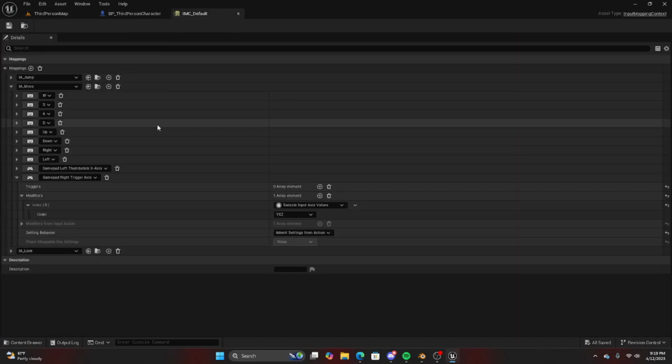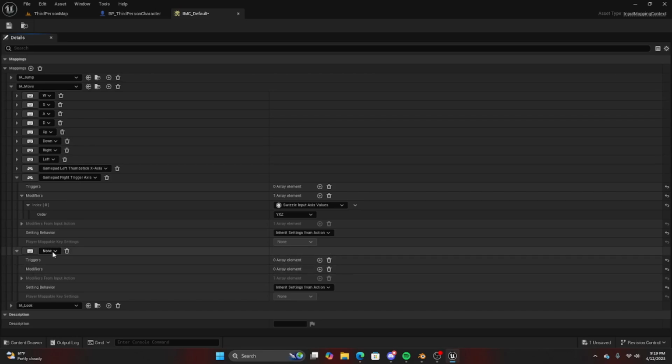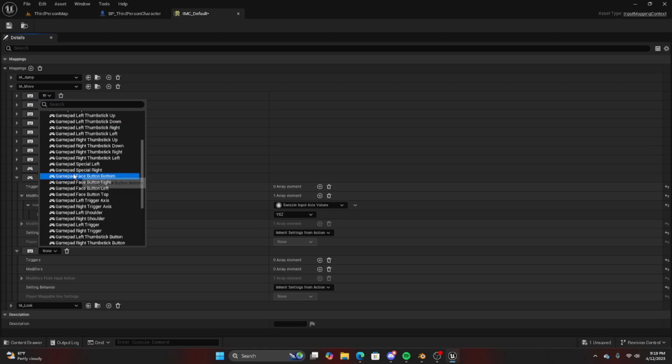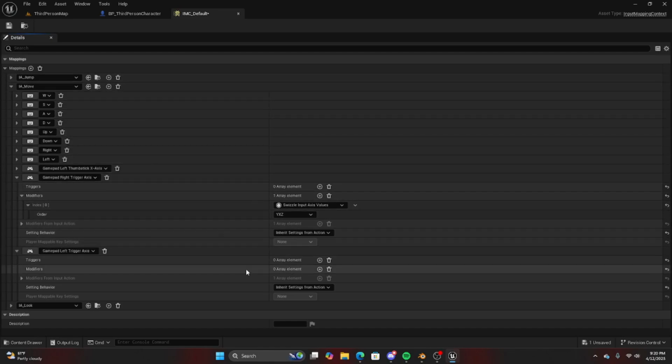So let's go back into our IMC_Default and add another input action. Then open up this drop down, go to the gamepad, and we're going to get our gamepad left trigger axis. Or sorry, I said left thumbstick, then right trigger, but left trigger axis. I can't speak apparently.